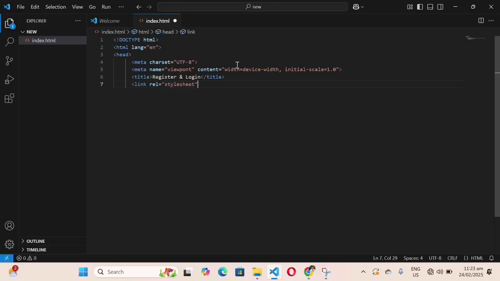The title, which is Register and Login System, sets the page title. link rel="stylesheet" href="styles.css" links to the CSS file. The script tag loads the JavaScript after the page loads.